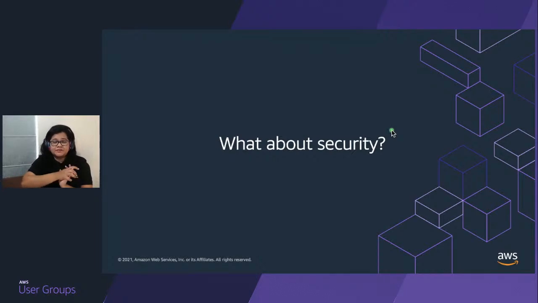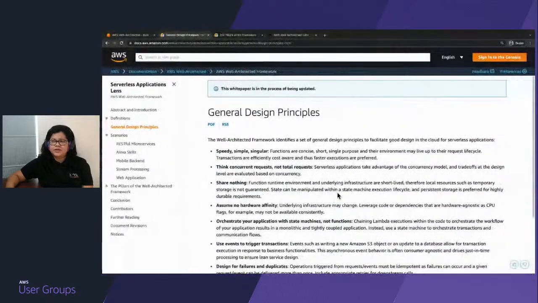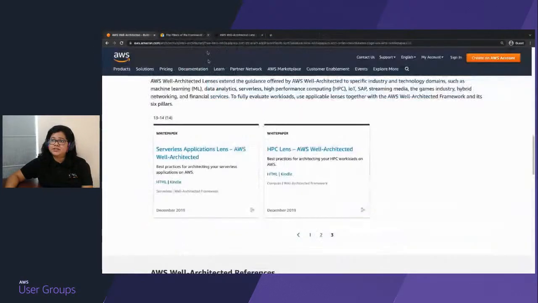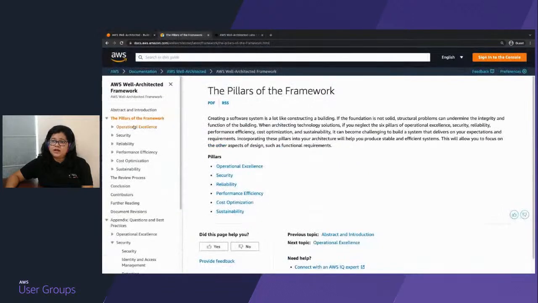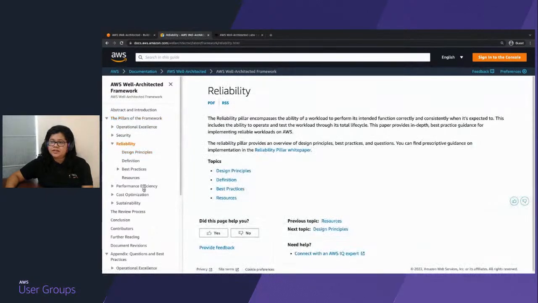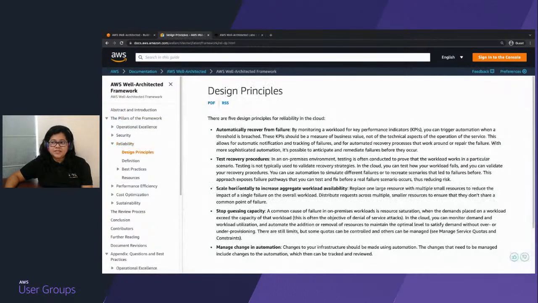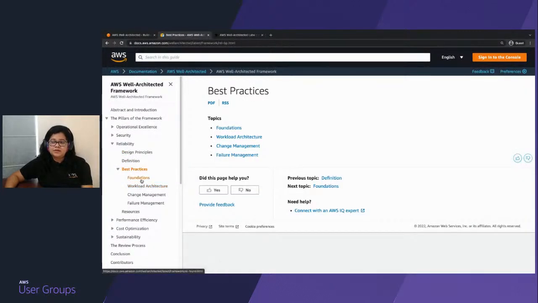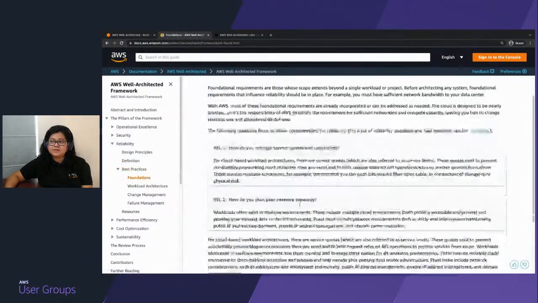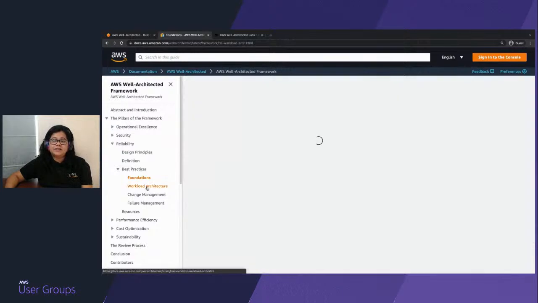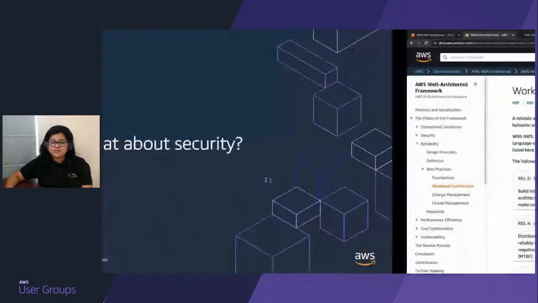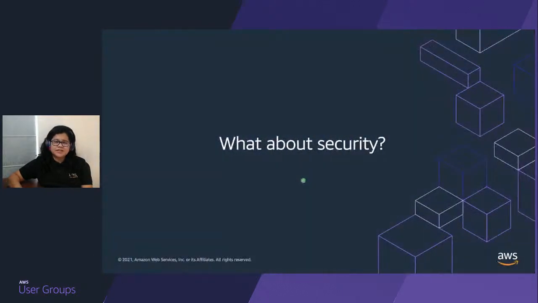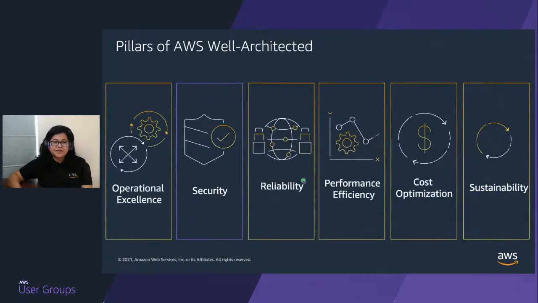So I'll take a pause. I do want to check if anyone has any questions or if anyone wants to ask anything, or if I'm going too fast, just feel free to mention that in the chat section. Let's go and check. I'm just looking at the chat. But if you go to reliability, these are the five things that we talked about. And if you go to best practices, you can find the questions and the best practices around those questions, definitely. So I don't see any questions, so let's move on to security.